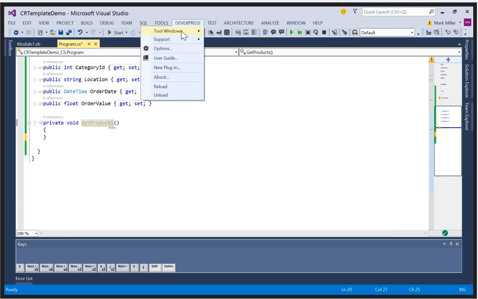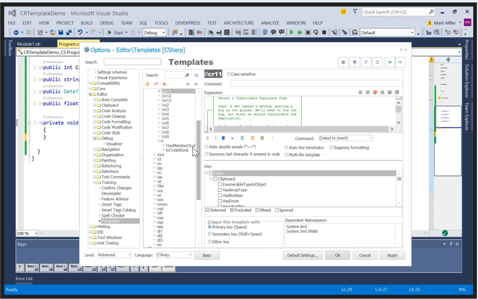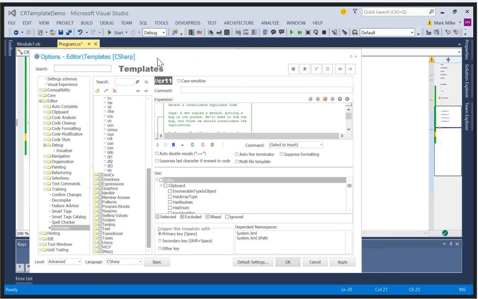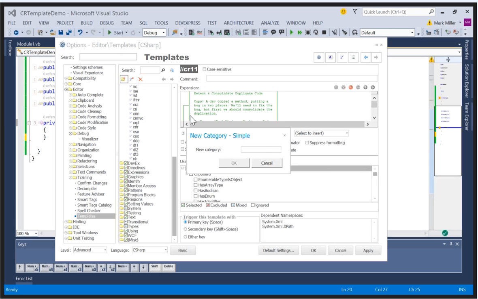And then I can go in DevExpress options, and in here I can click on the template button right here. We're right now working in C#, so you can see we've got a C# file in the back. The language selected is C#, so we want those to match up. Now I'm going to create a new folder, and I'll call this My Templates. So my custom templates are going to go here.